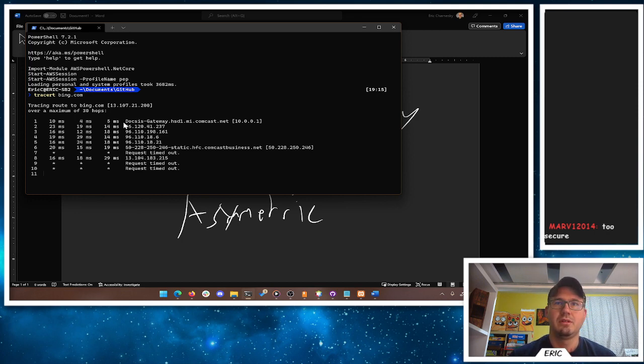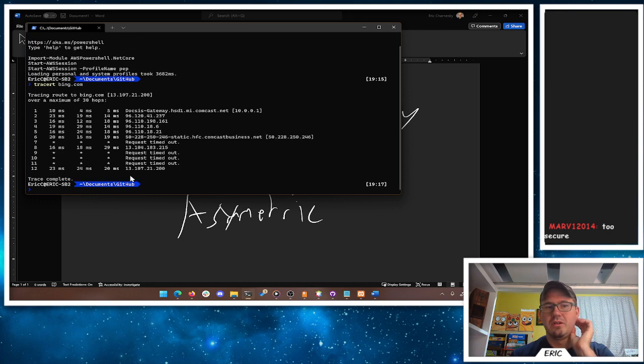Let's see. Maybe. It might actually be blocked here. So some organizational security policies don't let you do trace routes inside. Oh no, okay, it's going. It's going. That's weird. Okay, so it got from here then to the Bing server response, finally. So we can see all these different steps.